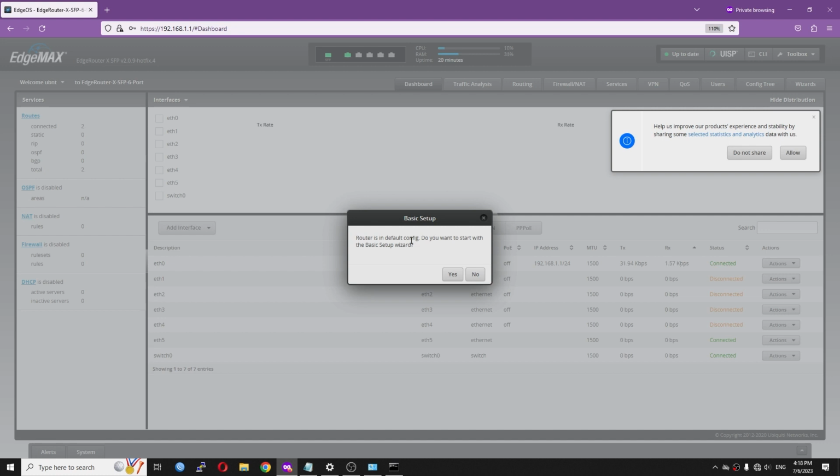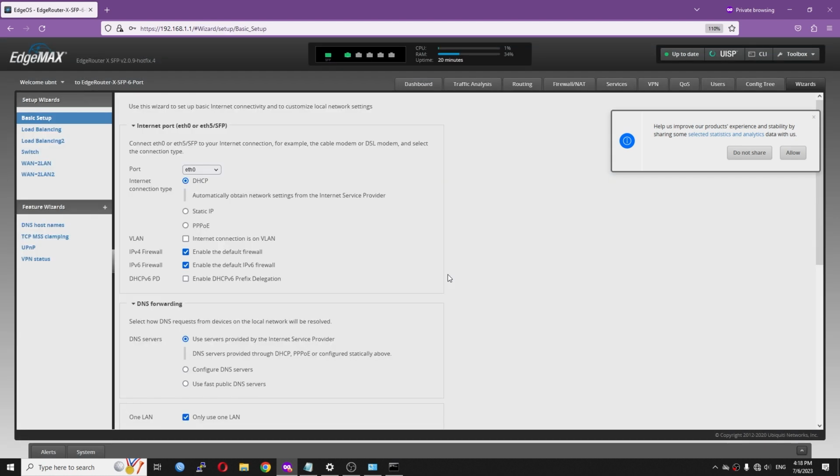Router is in default config. Do you want to start with the basic setup wizard? So if you are an advanced user, you can skip this part. But if you are already an advanced user, I believe you don't need to watch this video anyway. So I will show you the basic setup wizard to get started. So I will click yes and then internet port. So it will be Ethernet 5 because I'm using the SFP GPON module.